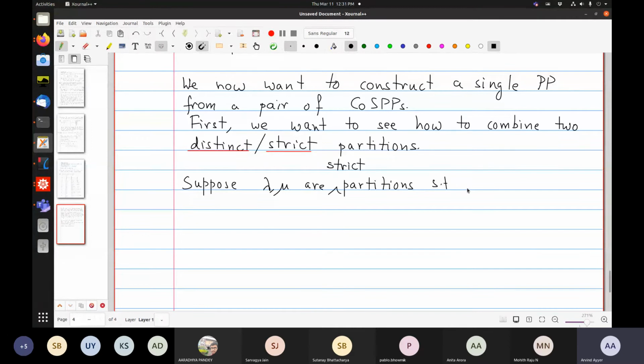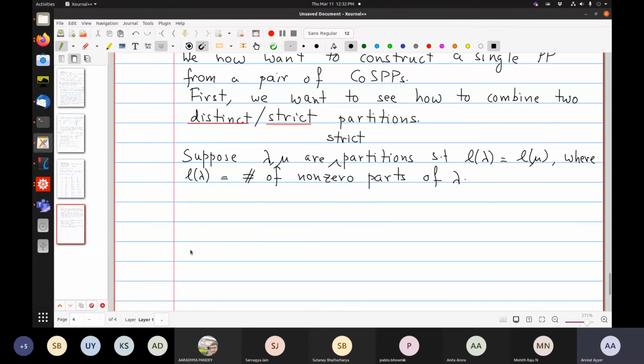Such that L of lambda equals L of mu, where L of lambda, the length of lambda, is the number of non-zero parts. I don't know if I defined it. Just listen, I'll define it. Okay. So now suppose you have two such partitions. And we are going to construct a regular partition without any constraints on this.